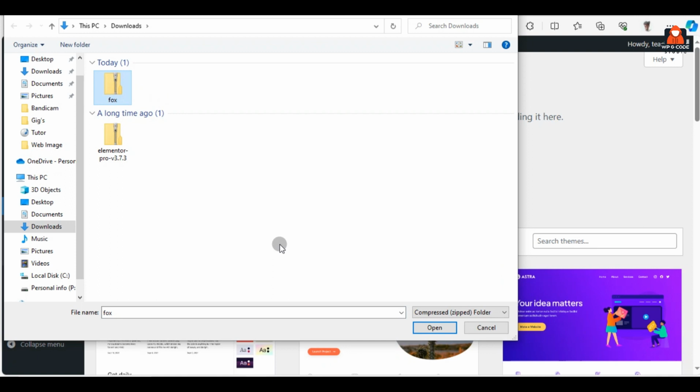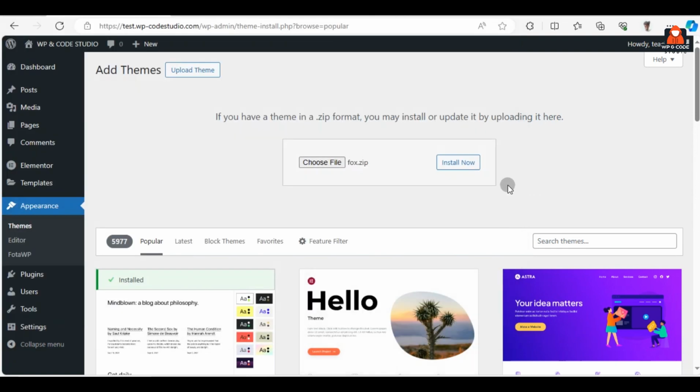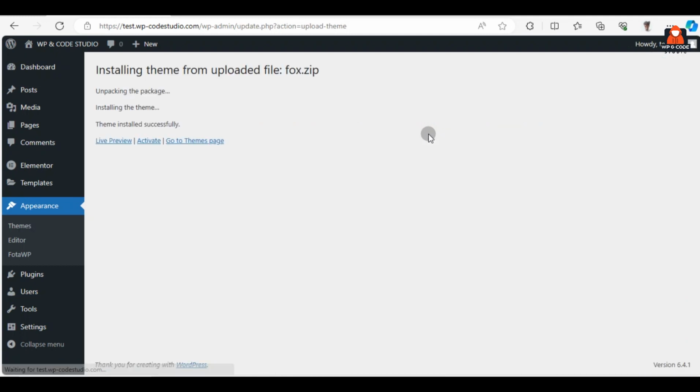Guys, I'm going to install the Fox theme. So I have selected my theme, now open it and click on this install now button. It will take a few seconds or minutes and at last the theme installation process has been successfully completed. Right now we have to activate this theme. So for that, just click on this activate button.